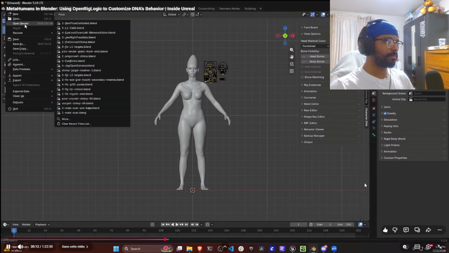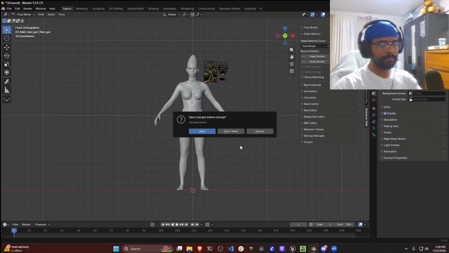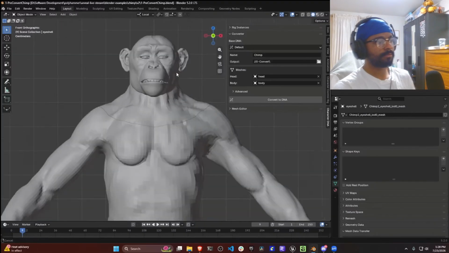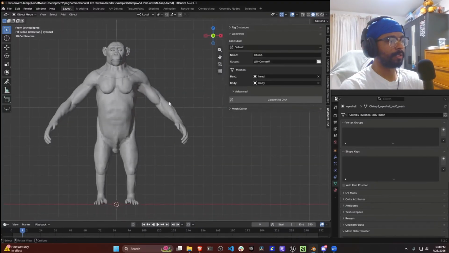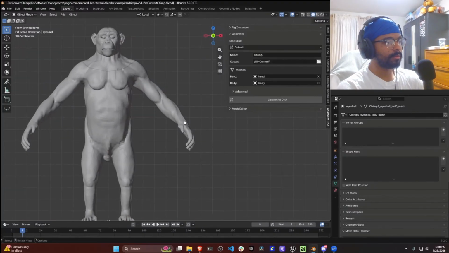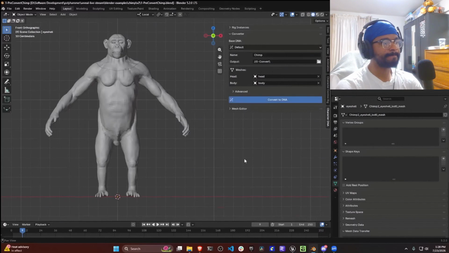So what I'm going to do, since we're at the end of the first part, is kick off this example. It takes about a minute, it's a little slow, but I'm going to click convert.